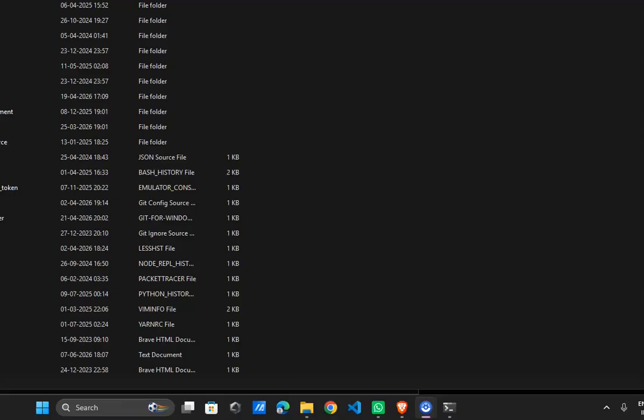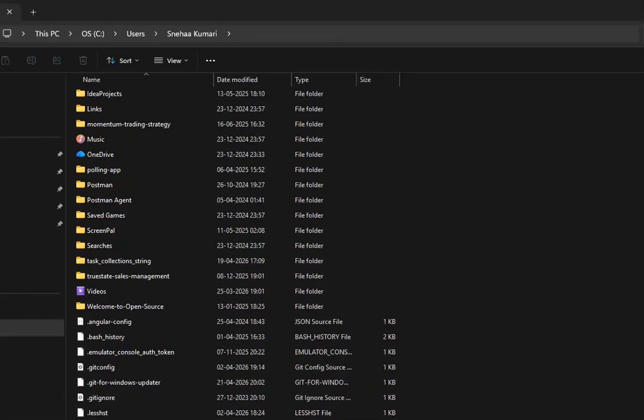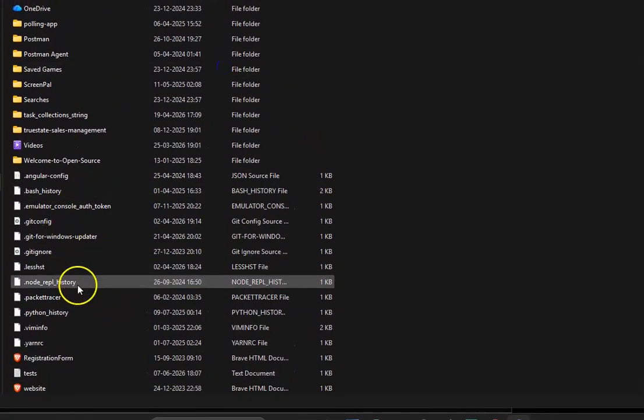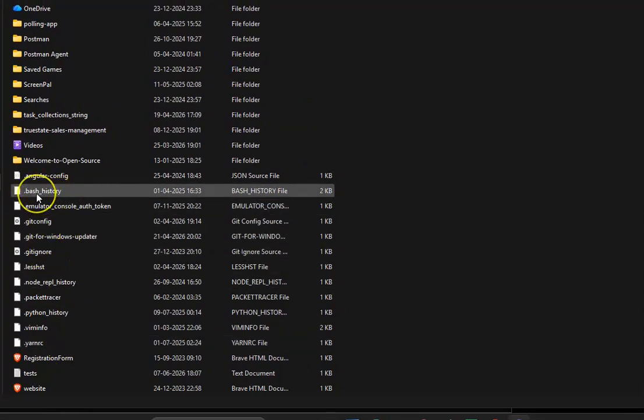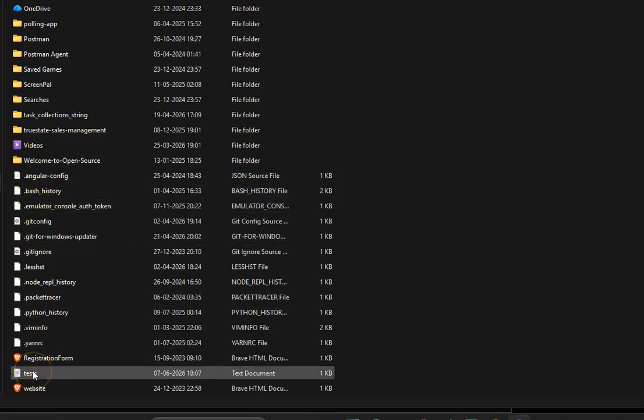Let me show you. When you go under This PC, then C drive, then Users, and the folder with your name, under this you can see your Ubuntu files are created. The hidden files named .bash_history and all those files starting with a dot, and here this file is created named test file.